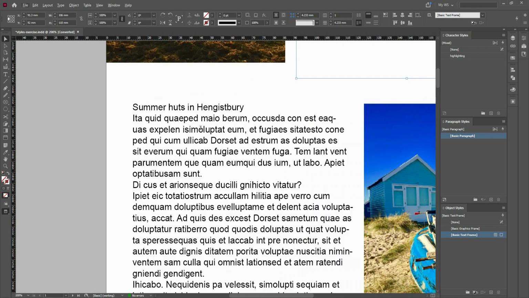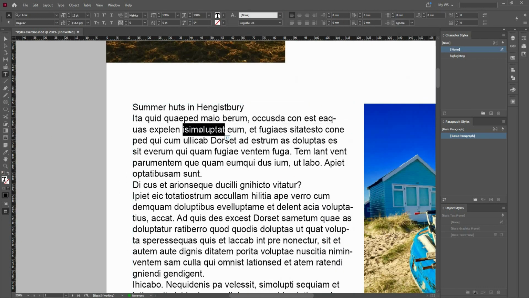Let's just say this word. Now I won't go through the whole document because you can imagine it is easy to apply formatting wherever you want the selection to have. But what's important is how we make changes to our style definition.